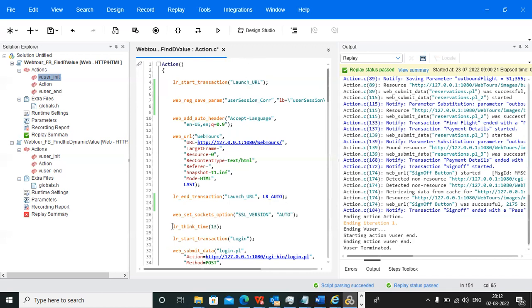Going to one more thing, lr_think_time. What is think time? Think time is nothing but a delay between action to action. In a real-time, realistic environment, users go from transaction to transaction or action to action, so we are giving some delay. The delay between action to action, we can call it LR think time.